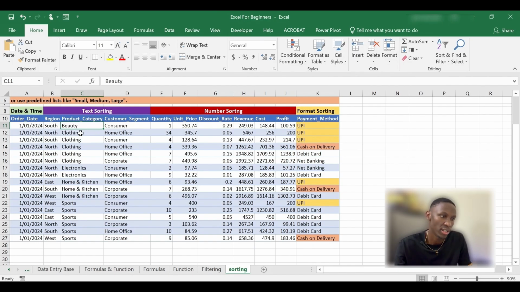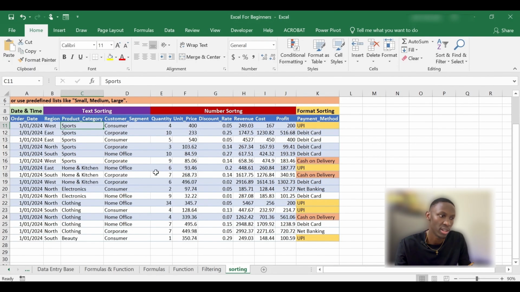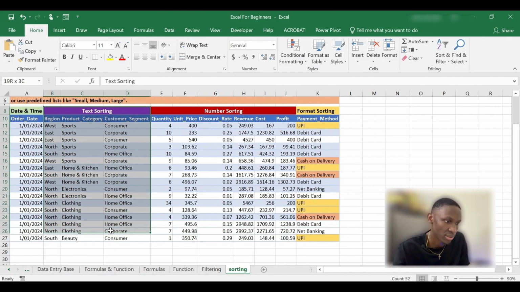Or I can click again anywhere if I want to see from Z to A. You click there, as simple as that. It will again sort your data. That is what we call text sorting.